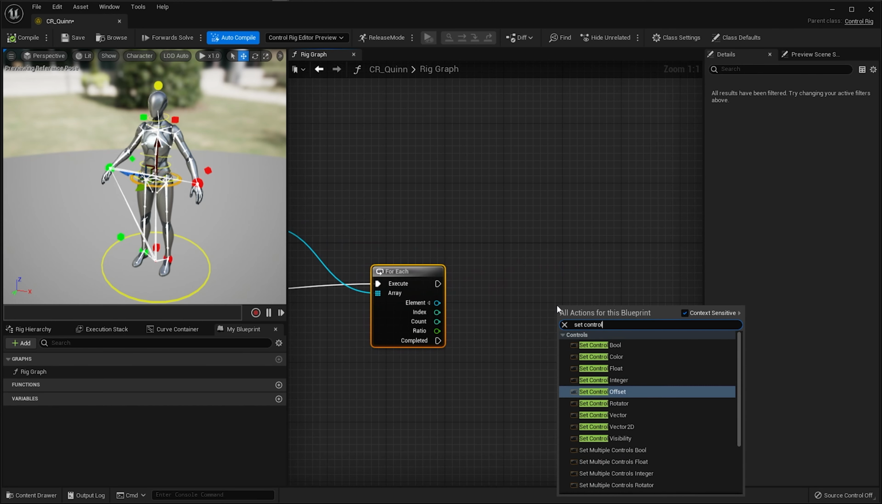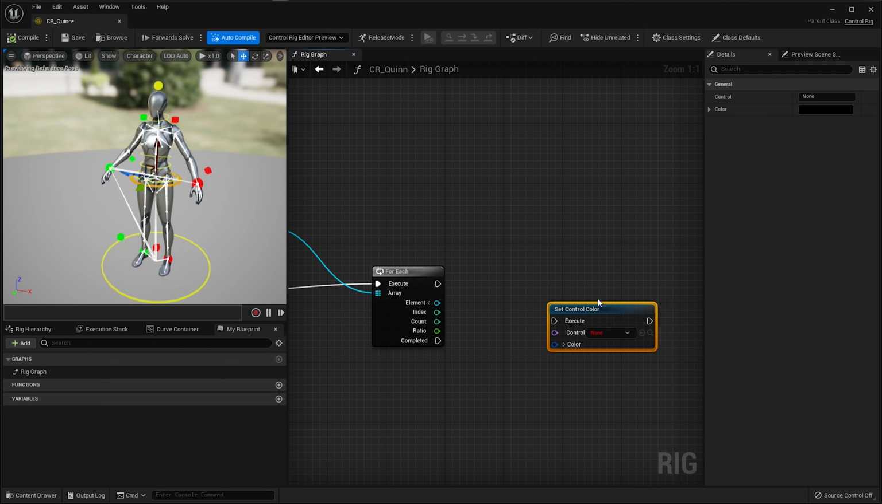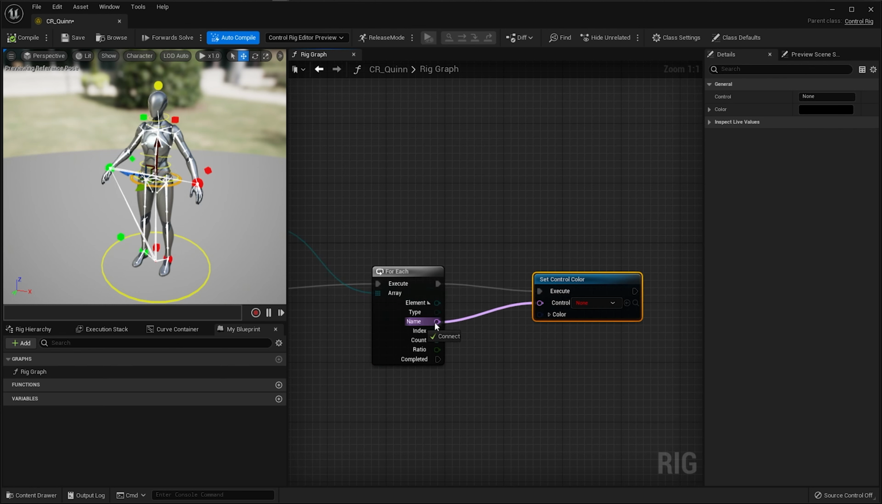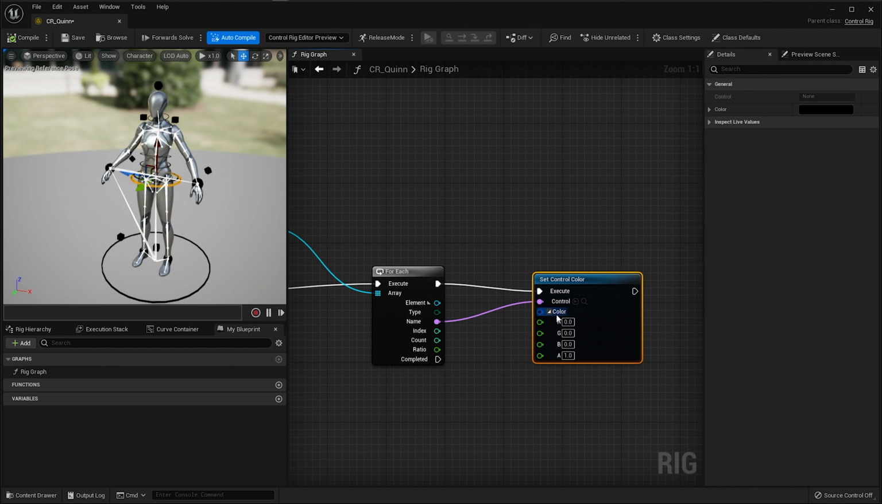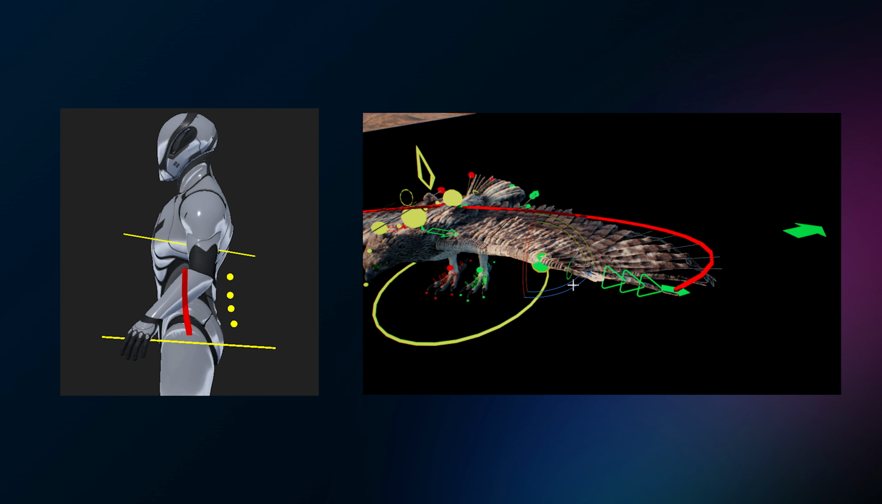Here I am getting all of the controls in the scene by using the item name search node. This node gives me an array back of all the controls I've built. I then run an iterative loop over the controls to procedurally change their color with one node. While it's quite simple, it's one powerful example of how arrays can be used to procedurally construct your rig.